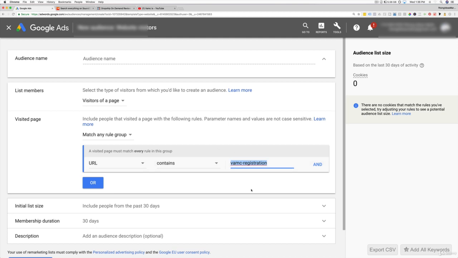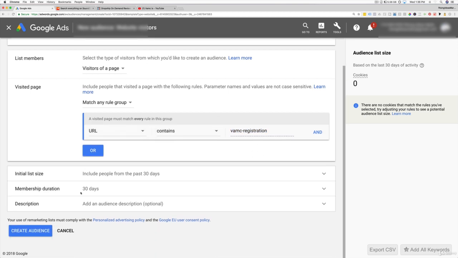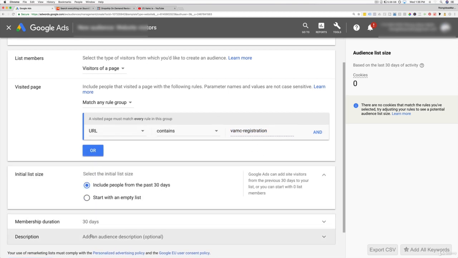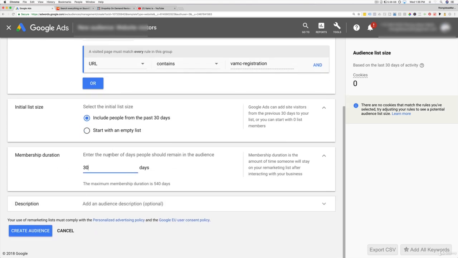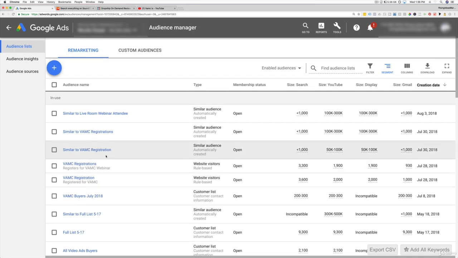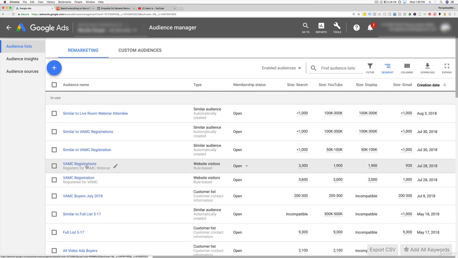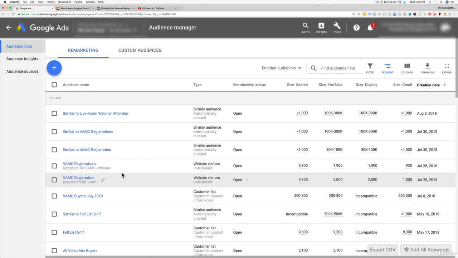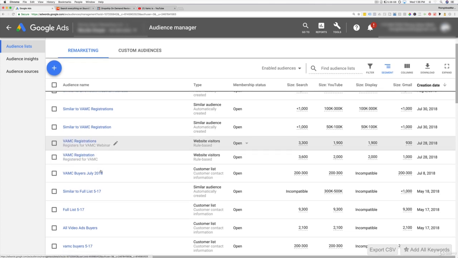So you can put this on the page you wanna track, and then say, all right, I wanna include people from the last 30 days. And how long do you want it to stay? Up to 540 days. And then you just add your own little description, create the audience, and you're good to go. And then what's gonna happen is it's gonna be like, all right, if they registered for the webinar, here's those two lists that I have right here.